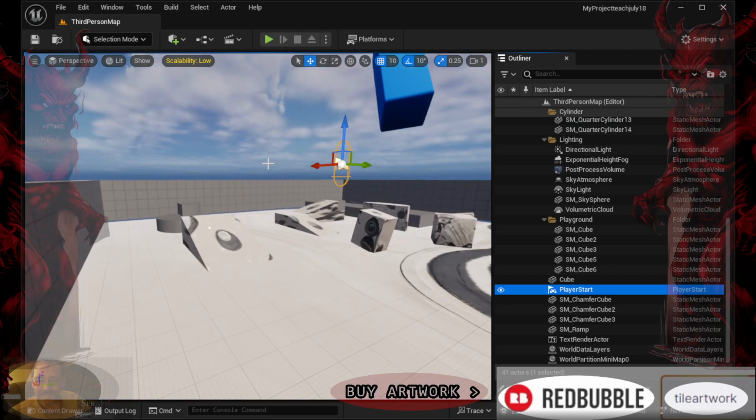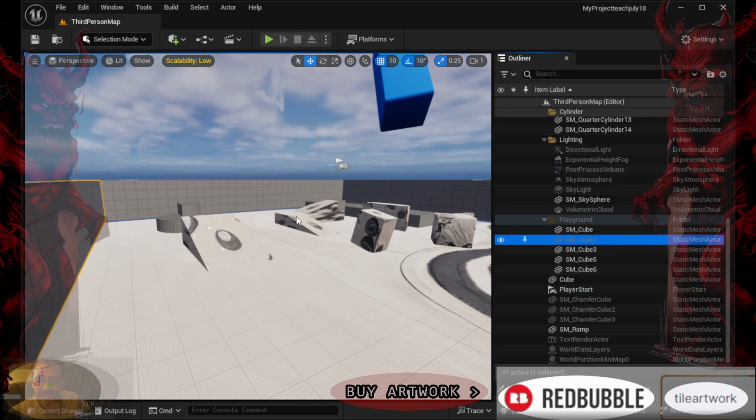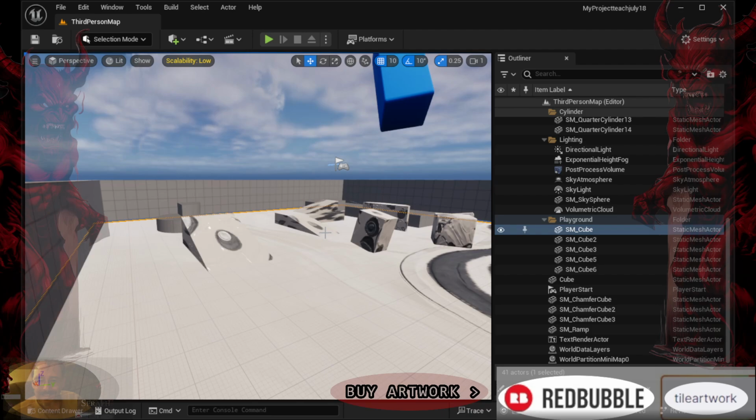Spawning actors at runtime. Blueprints. You can spawn actors dynamically using blueprints. Use the spawn actor from class node to create new instances of an actor at runtime. C++. In C++, you can use the spawn actor method to spawn actors programmatically.